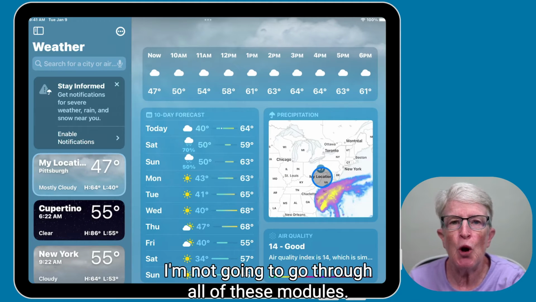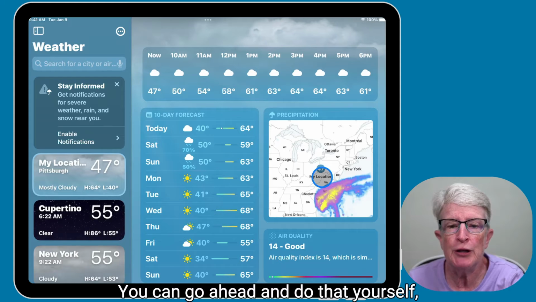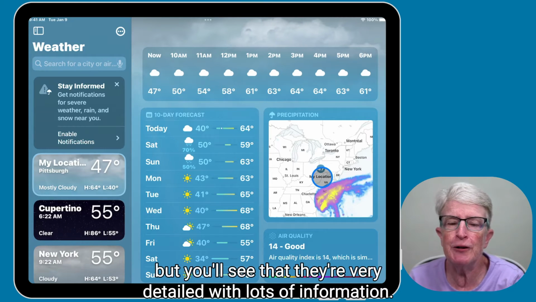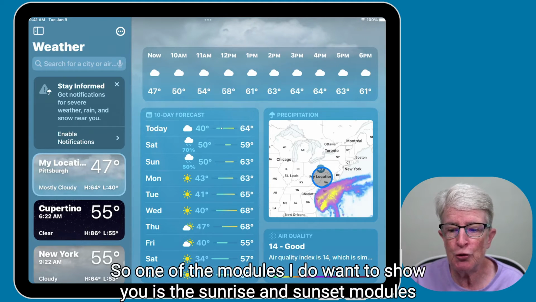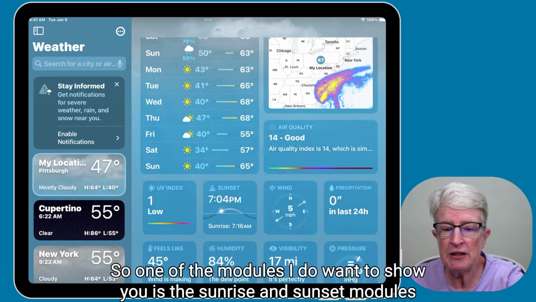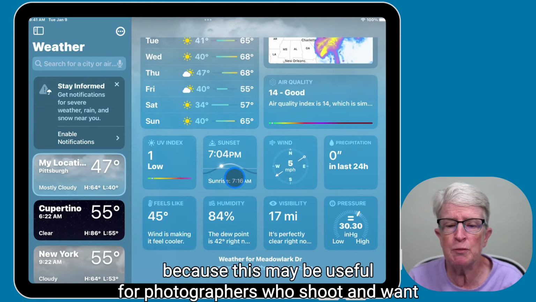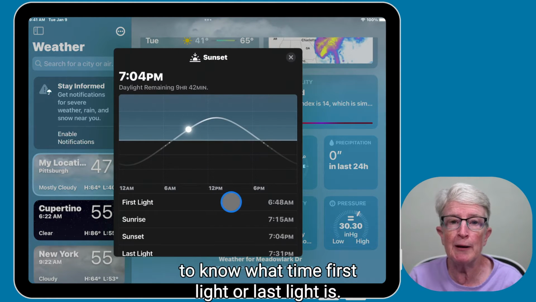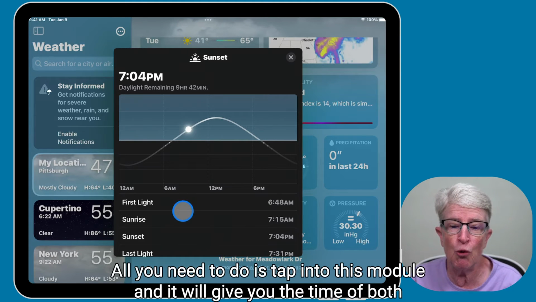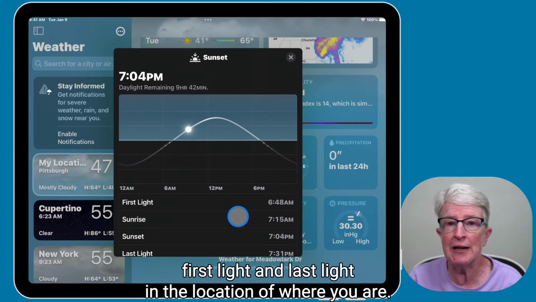I'm not going to go through all of these modules. You can go ahead and do that yourself, but you'll see that they're very detailed with lots of information. So one of the modules I do want to show you is the sunrise and sunset modules, because this may be useful for photographers who shoot and want to know what time first light or last light is. All you need to do is tap into this module and it will give you the time of both first light and last light in the location of where you are.